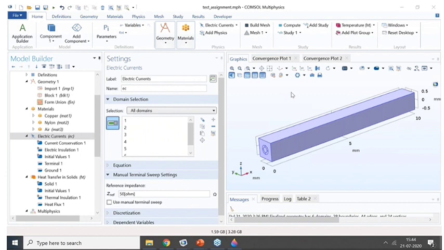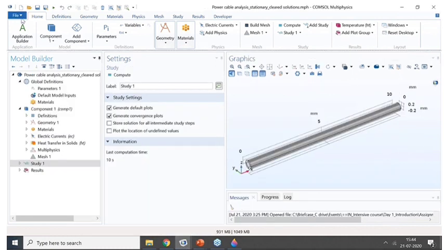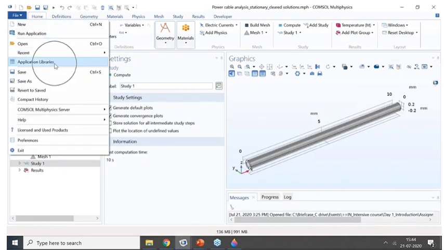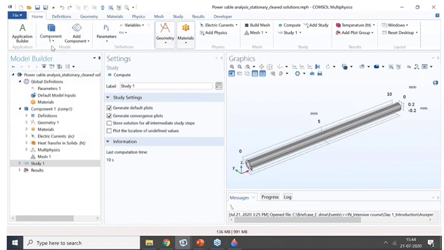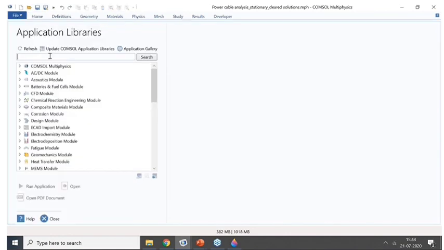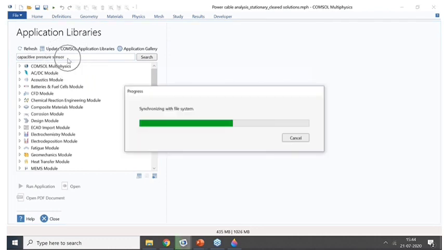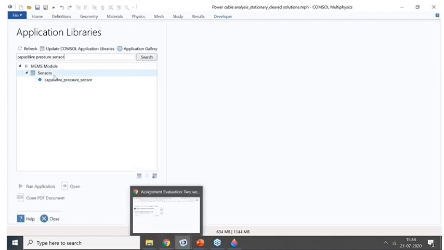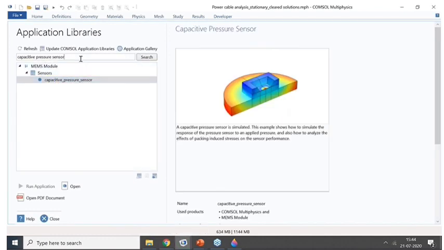Yeah, there's one more question as to how to design pressure sensors. We have many examples of pressure sensors. One of the examples is the capacitive pressure sensor. So if you go to the file application library over here and just search for capacitive pressure sensor, okay, it's also available in the application library online.